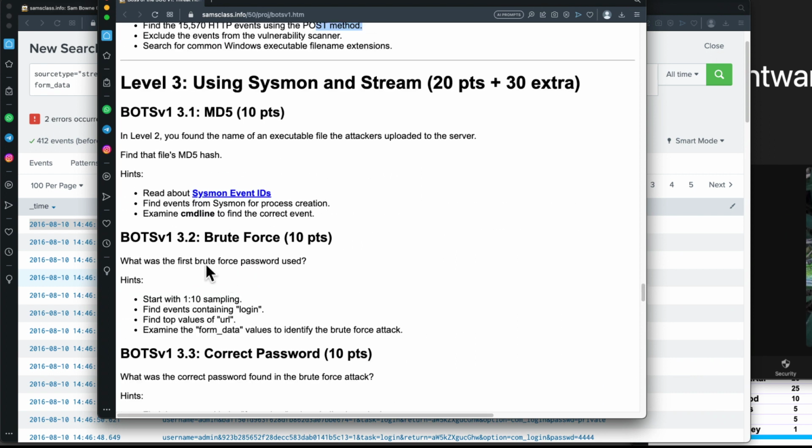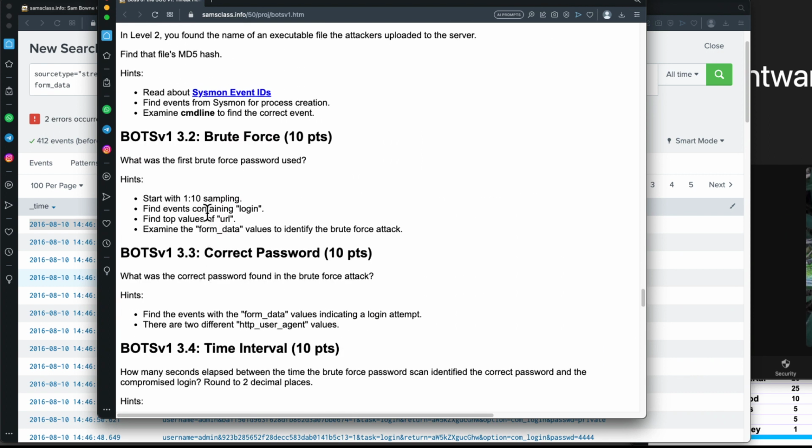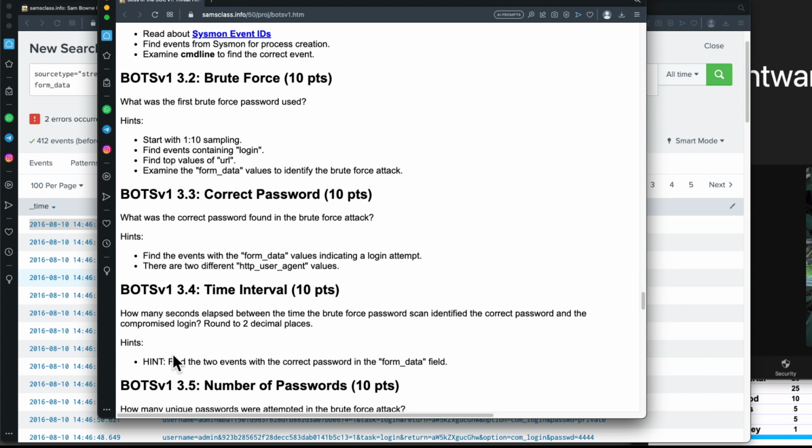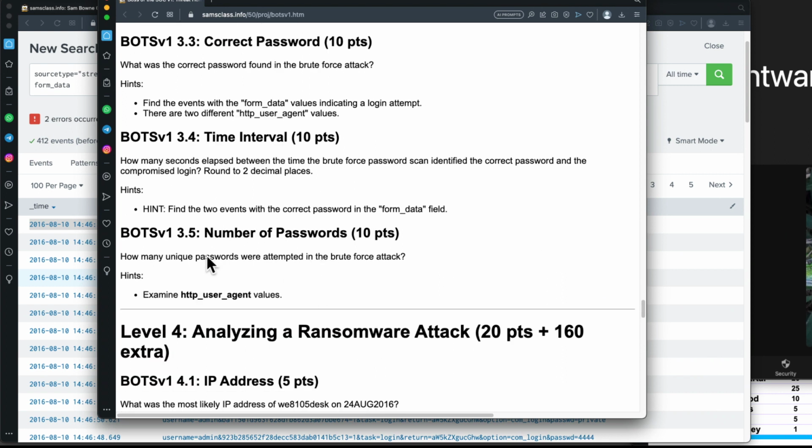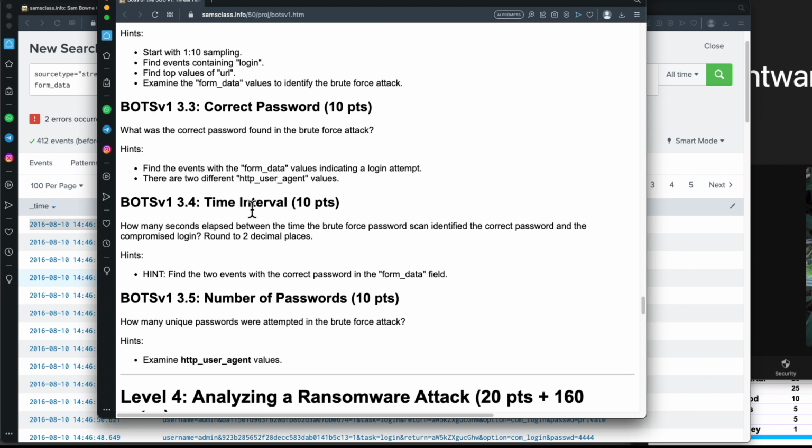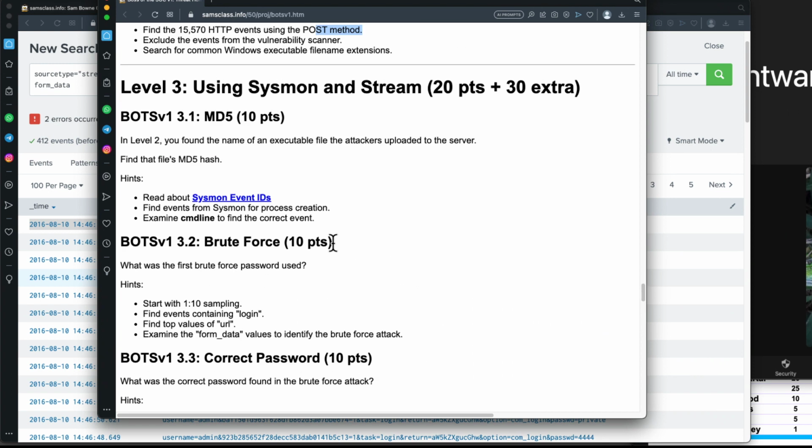There's the brute force. What was the first brute force password used? What was the correct password? And what was the time interval between the time the brute force found the correct password and the compromised login? And how many unique passwords were attempted in the brute force attack? You can get all those from this form data.